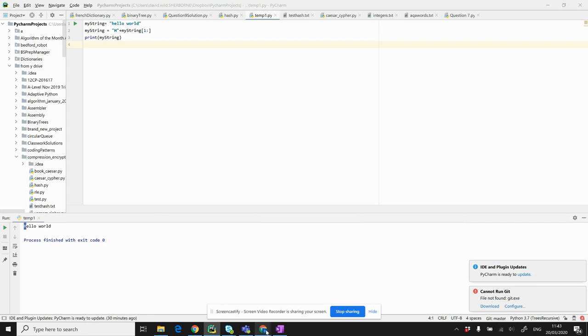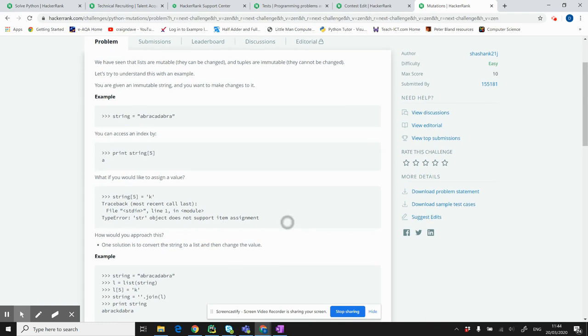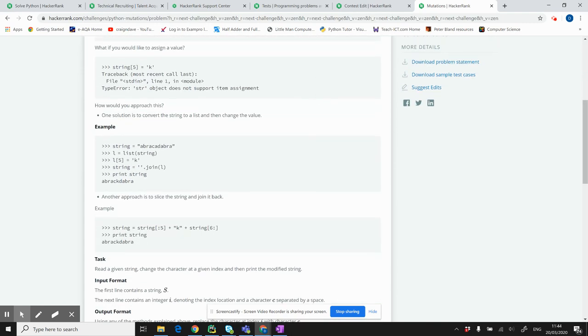So let's go back to this problem. It's saying we have seen that lists are mutable, in other words, they can be changed, and tuples are immutable, they cannot be changed. Let's try and understand here. They're trying to print off a certain character. You can do that, that's fine. But if we try to assign with this idea here, what we tried in the start of the video, we're not allowed to do that, and you get this same message to say a string object cannot support item assignment. In other words, a string is immutable.